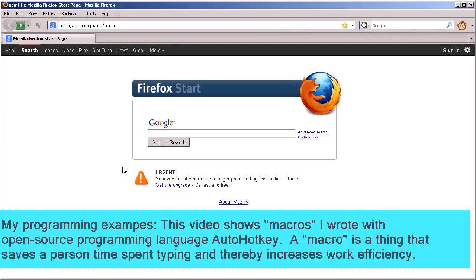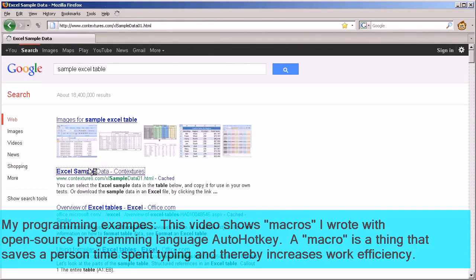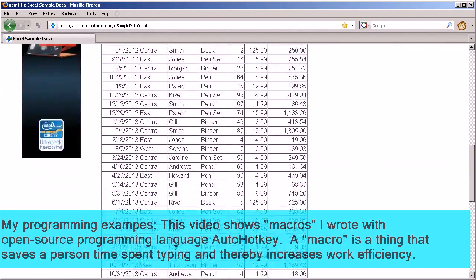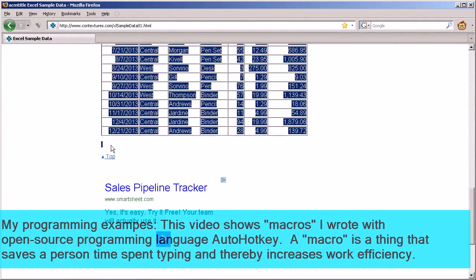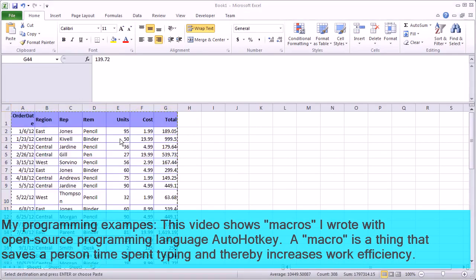This video's purpose is to show how macros, also called hotkeys, can help a person work more efficiently. A macro is a thing where a person types a few keys and a bunch of text gets typed for them automatically. And now, for the next 2 minutes, whenever I speak, it will be to describe such examples that make typing SQL code faster.